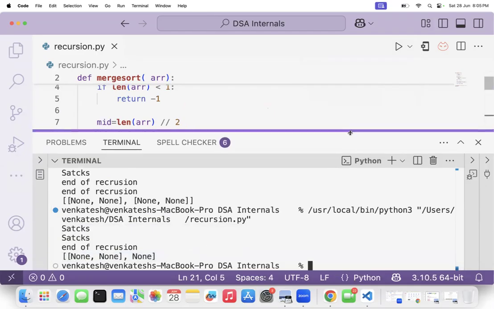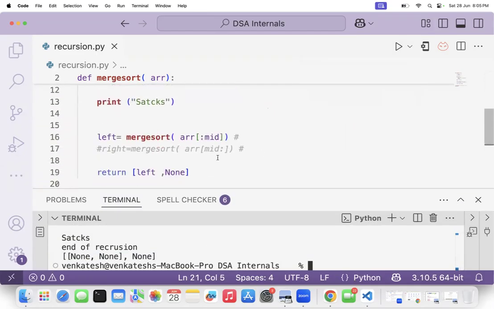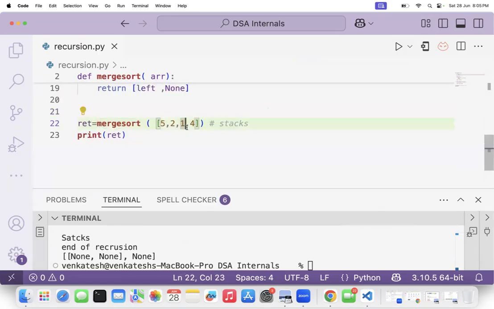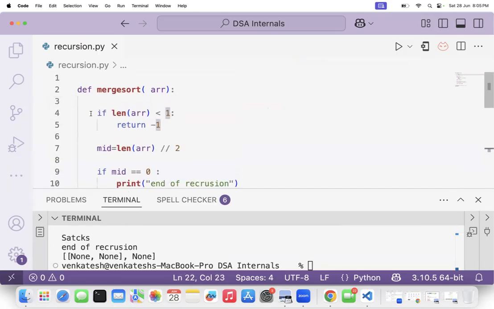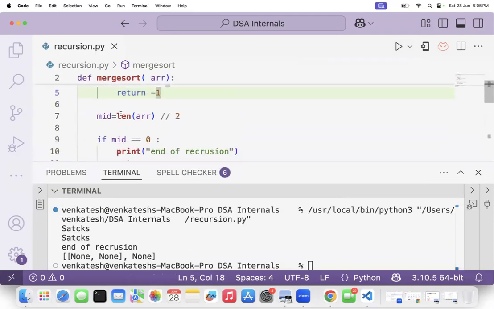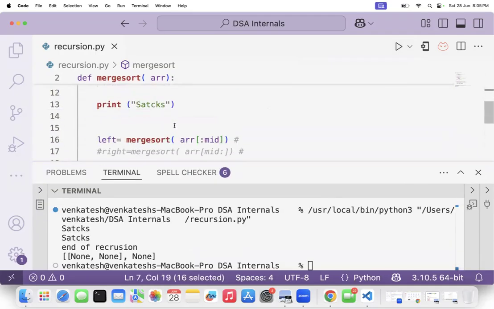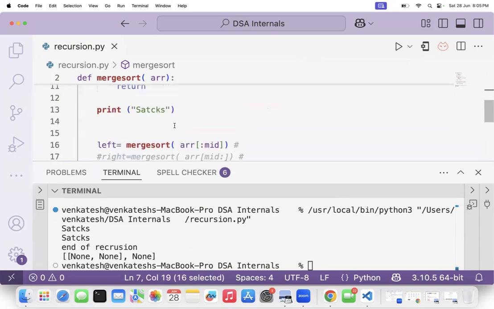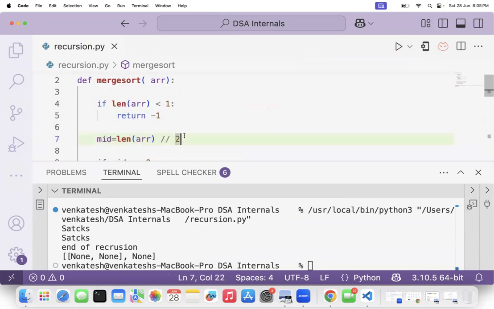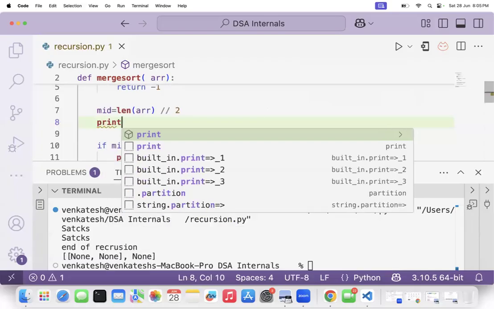Correct? Now can anyone see that? If you call this function, it'll come here. The length of your array is not less than 1. Fine. So you will find the length of the array divided by 2, that is, you will get 2 from this. So if you see there, you can print the value of mid there.